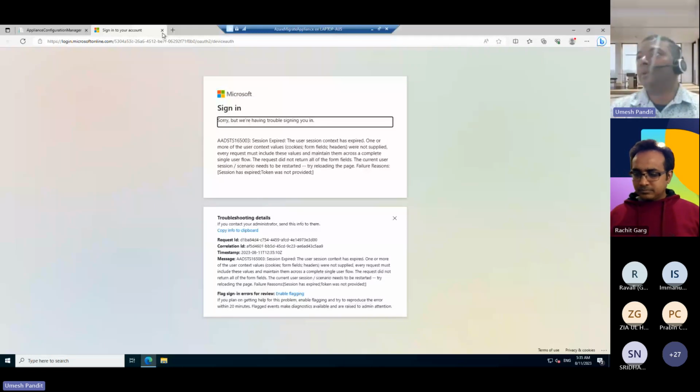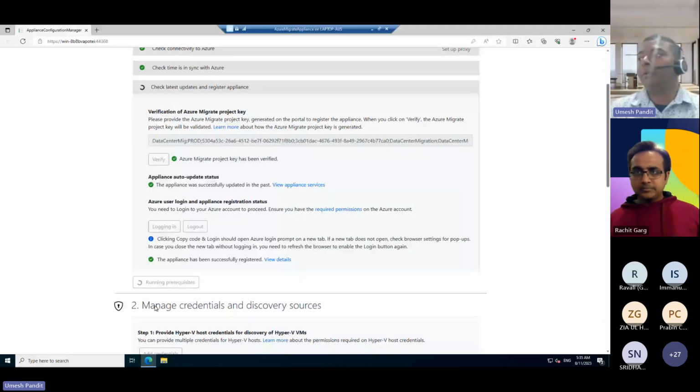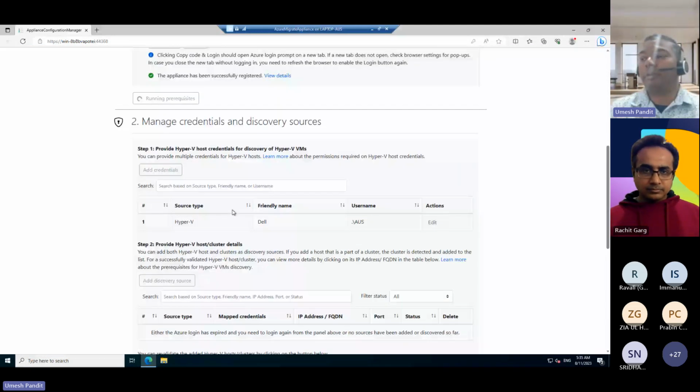Once you're logged in, it will show you the prerequisite is running. And then you need to come here and look for your Hyper-V host with the help of your friendly name and the username and the password. You need to enter that to reach the Hyper-V.